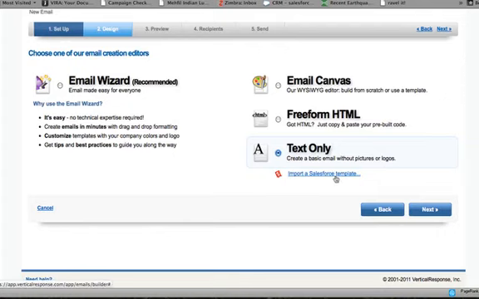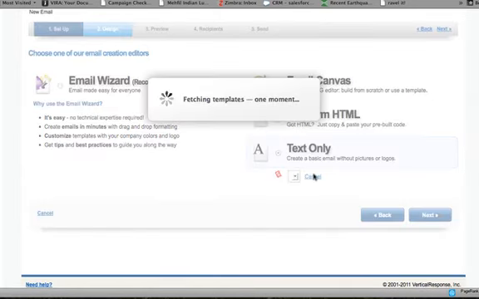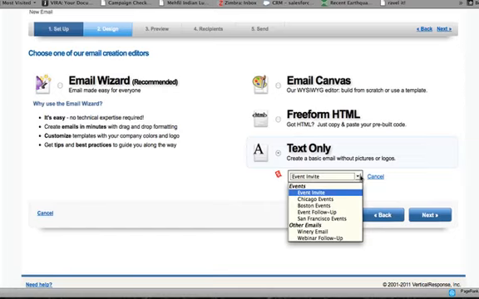And the last option, again, because you're using Salesforce, you have a few other options here. If you've been sending emails out through your Salesforce account and there's a template you've been using, you can use that in your VerticalResponse account. Just click this link that says Import a Salesforce template, and our system will bring that over for you.